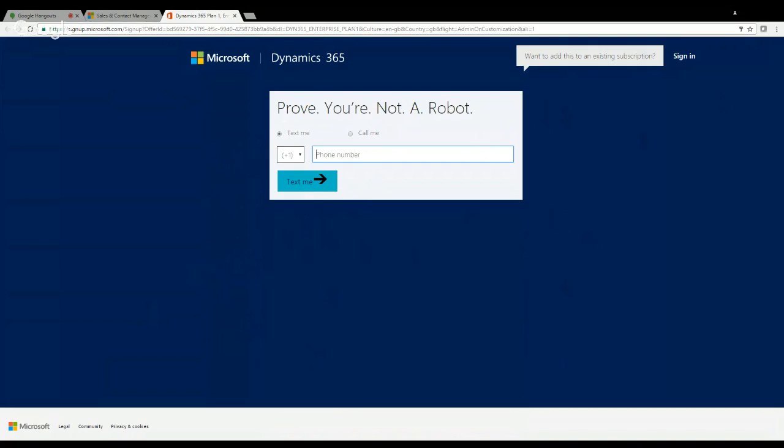So I've already registered for the CRM trial, so I'm not going to do it again. So this is the process of registration. The next screen, you will see the verify phone. You will get the code on your mobile through SMS, or you can say call me. So you get an automatic call with the digits, and you verify those digits and your account will be ready. So that's it. This is what you can register.